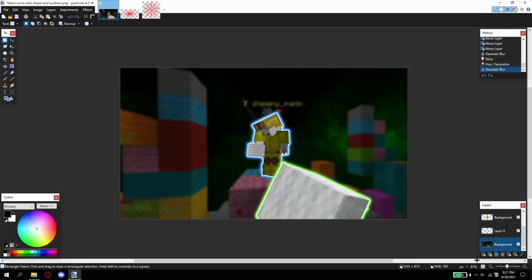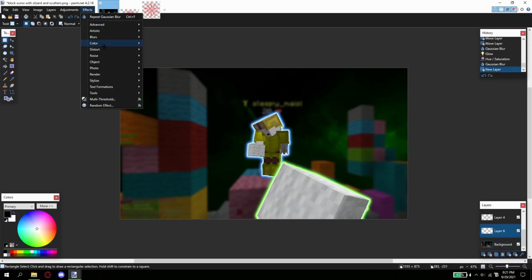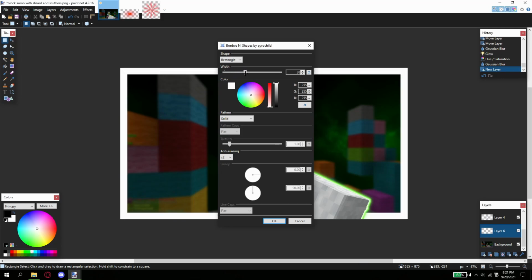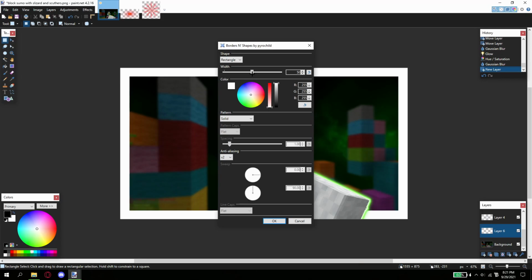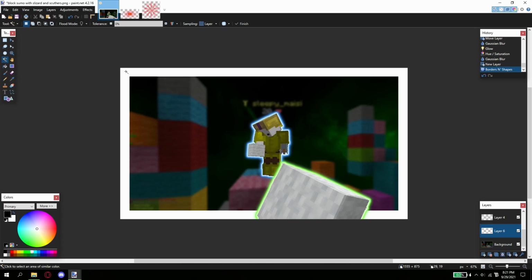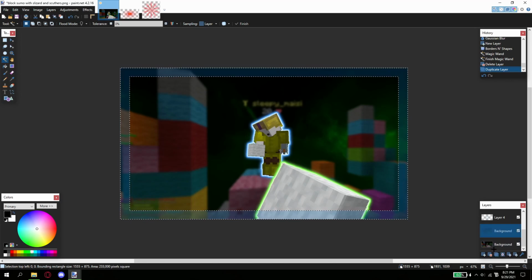Now another thing I'll do is add a new layer right above the background layer, effects, render, borders and shapes. I'll set that to white, and now put that at about, I think 50 is pretty nice. I do want it kind of nice and thick, and I'll take that. Now I'm not actually going to use that. All I'm going to do is select it, then go ahead and delete the layer.